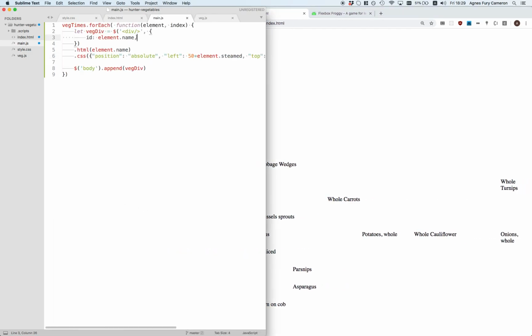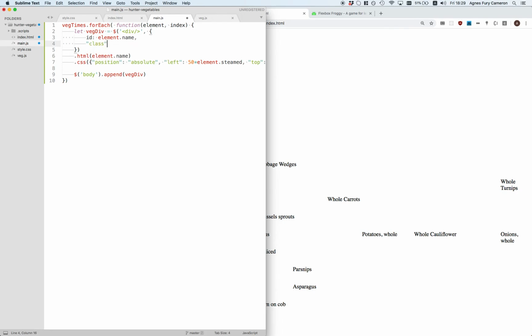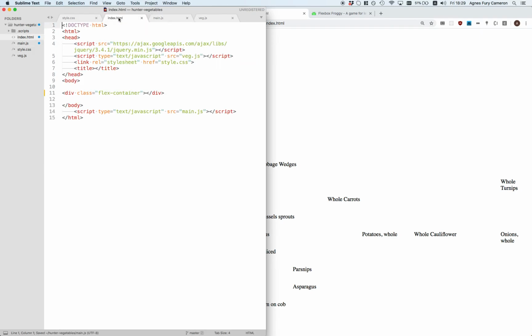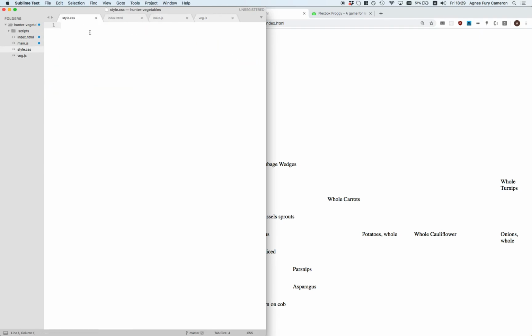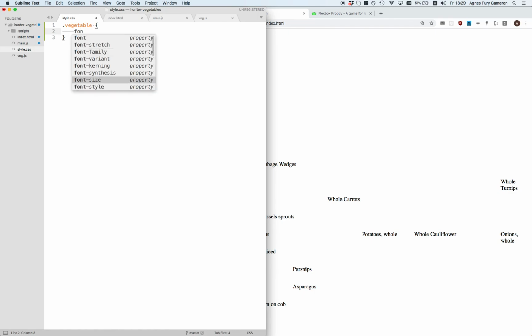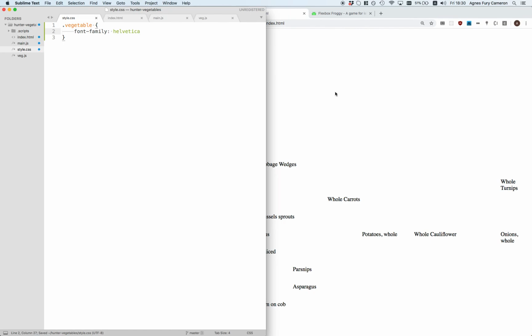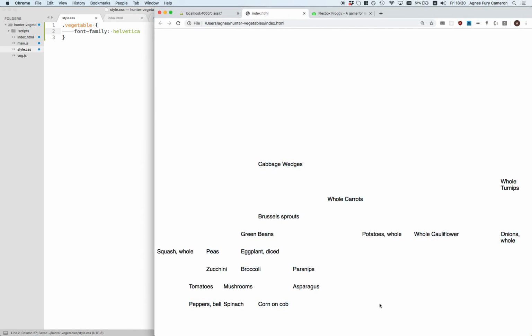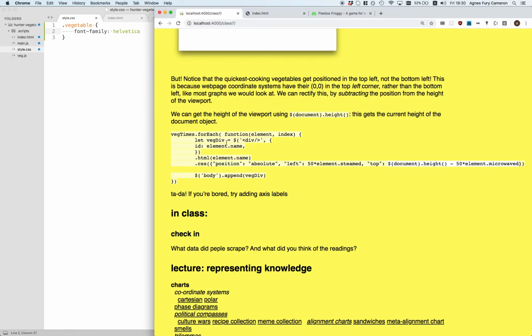And we can do stuff like add the class vegetable, and we can, I don't know, make them all Helvetica. Dot font family Helvetica. So now we refresh it, and it changes the text. So we can still manipulate things in the same way that we were doing before.